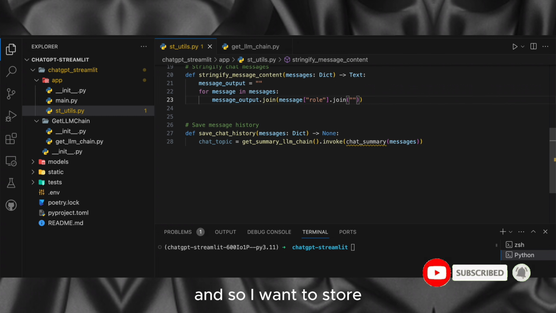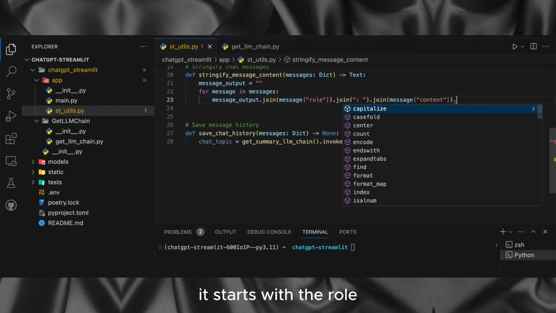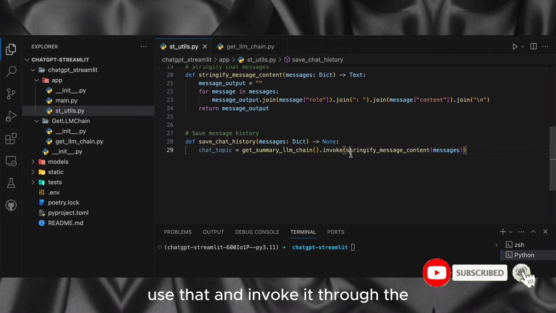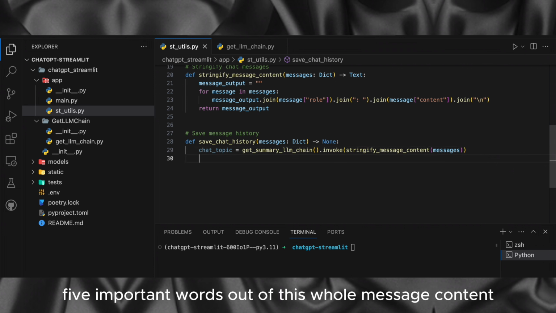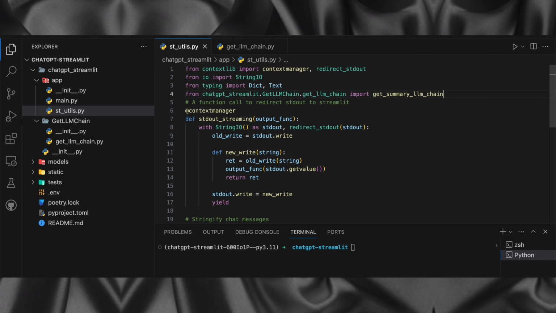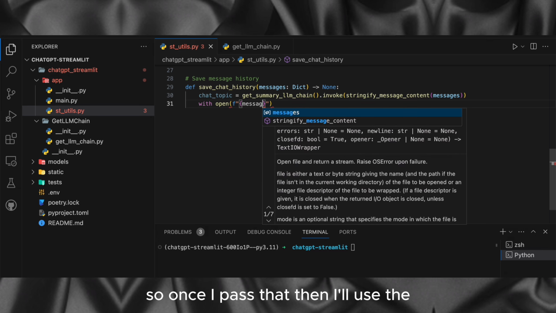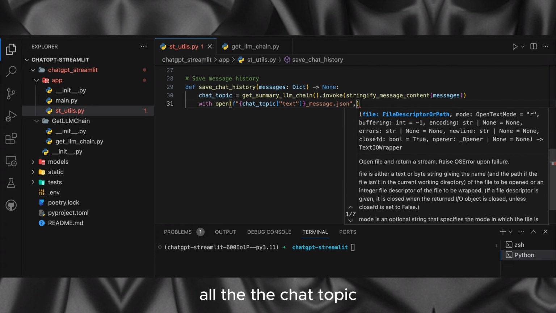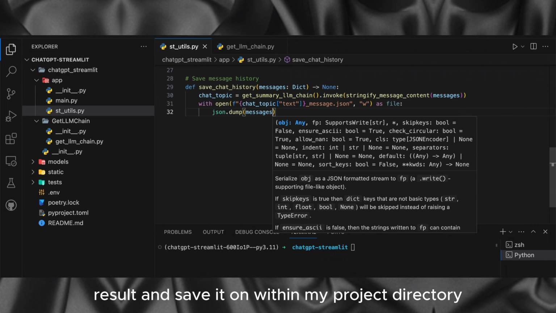And so I want to store all the messages in a long string that has this sort of shape, where it starts with a role and then a semicolon and then content and so on. Once I have this, I will return that and use that to invoke it through the summary chain. The summary chain is actually returning 5 important words out of this whole message content to get the user's intent for those messages. Once I pass that, I'll use the JSON library to essentially dump all the chat topic results and save it within my project directory.